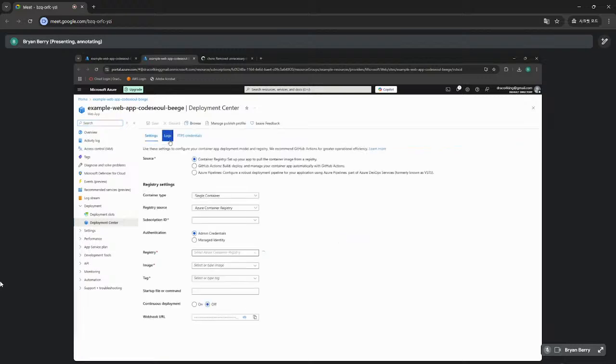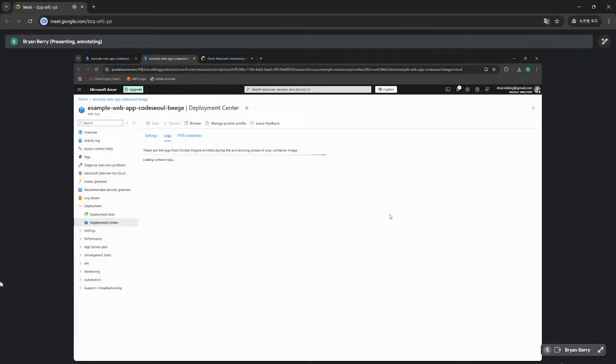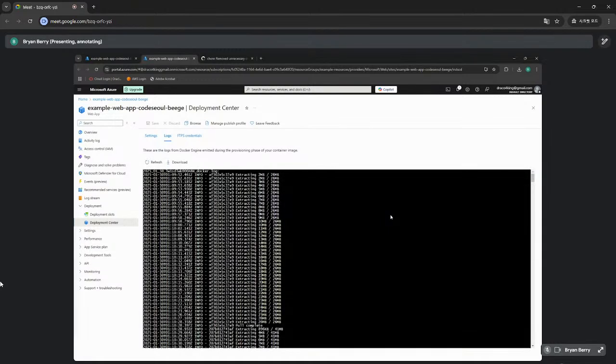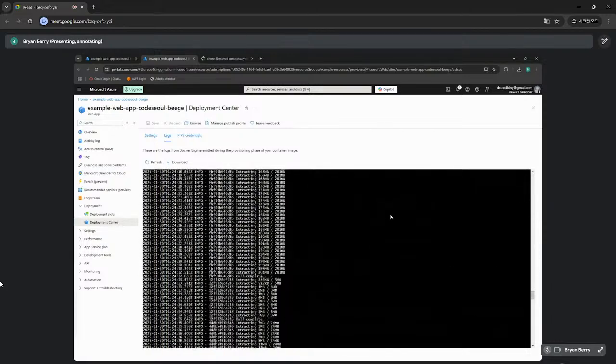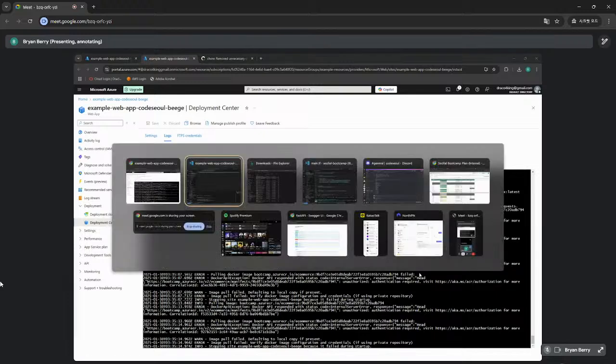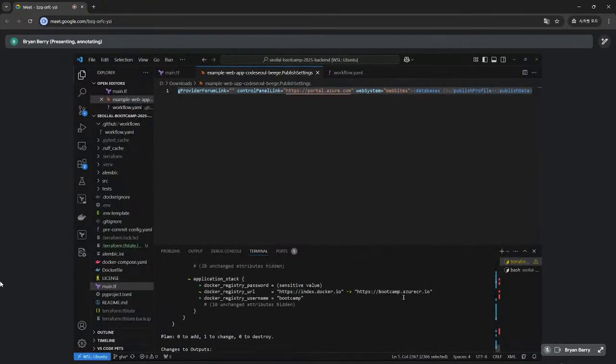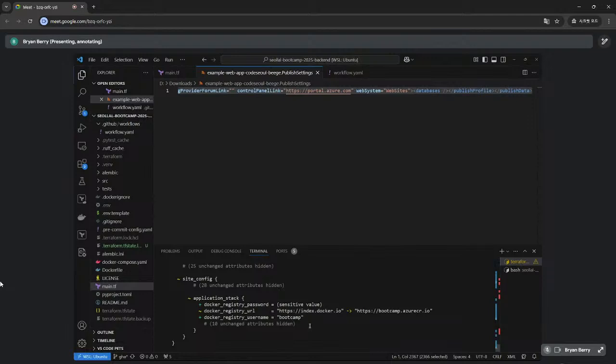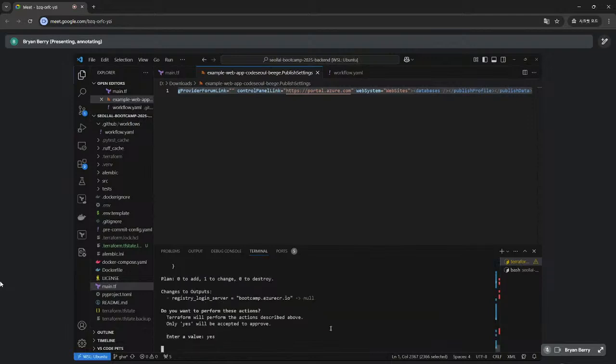And you go to logs, it's going to take a minute. But yeah, you'll see that it's actually extracting the Docker image that it pulled. Except mine is broken. Yeah, because I did my Terraform update after. So I didn't give it the credentials to log in. Oops. Okay.